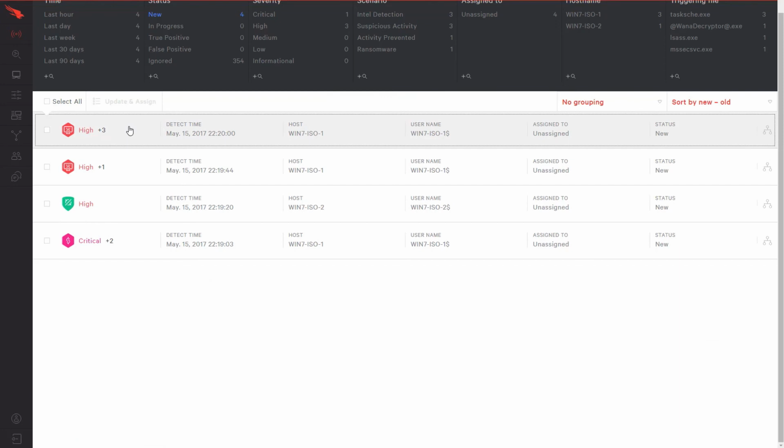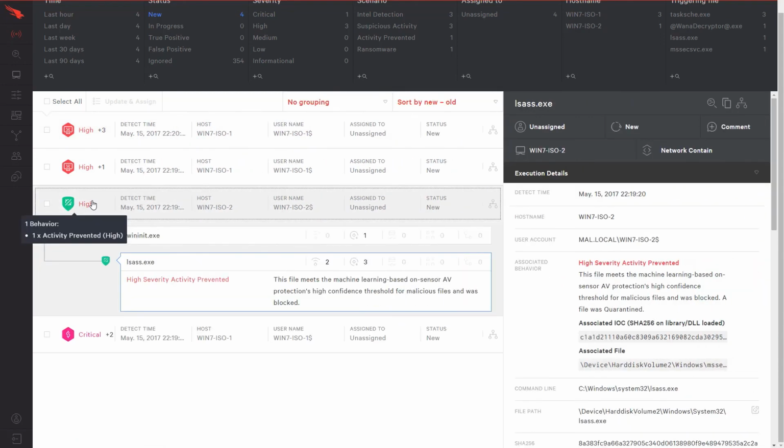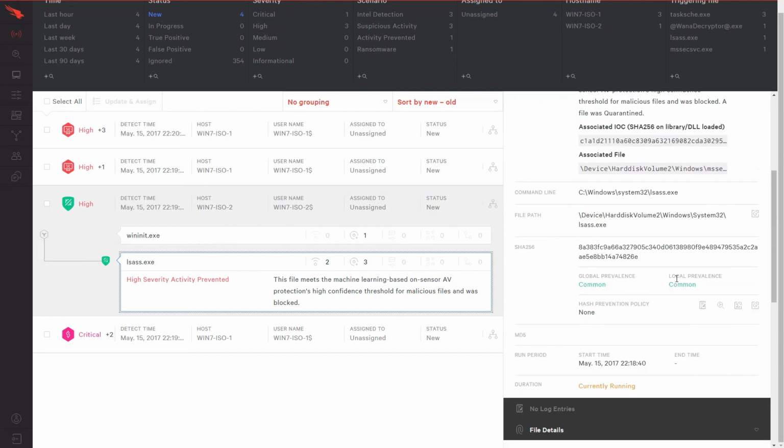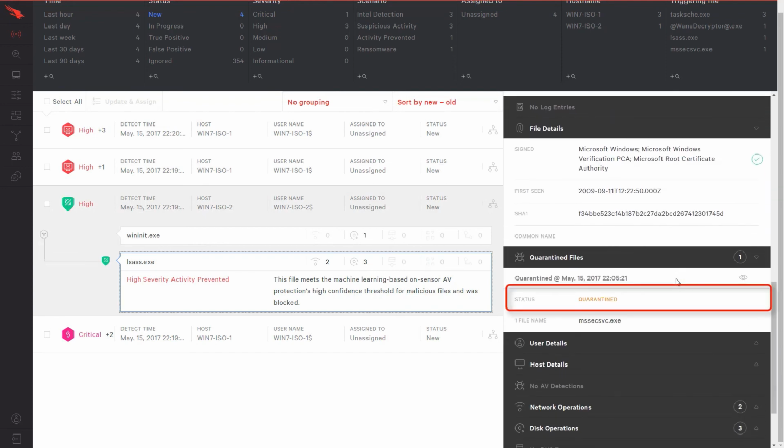In our alerts, we see a prevent icon, only this time it's not associated with our first system. It's associated with another computer on our network, Win7-ISO2. Inspecting further, we see that ransomware was prevented from executing and the file associated with it was quarantined. Because this organization was protected by CrowdStrike, this ransomware was unable to spread to other hosts.